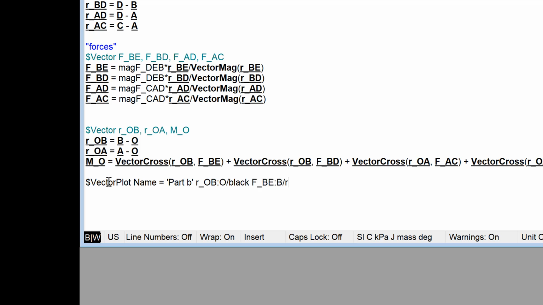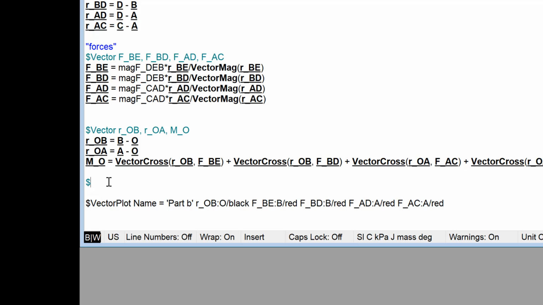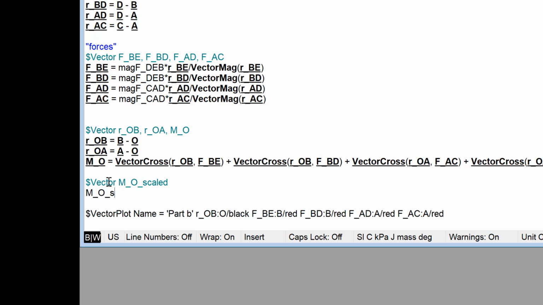Now I'm going to plot the entire structure, so ROB, and I'll start that at O and make it black. And I'm going to add to this plot all 4 of the forces. So FBE, that's applied at point B, and it'll be red. FBD is applied at point B, and it's also red. FAD will be applied at point A, also red. And FAC will be applied at point A and red. And then finally, I'm going to plot MO. Again, I got to scale it because you can see it's so much bigger than the other ones. So MO scaled, and that'll be applied at point O, and it'll be purple.